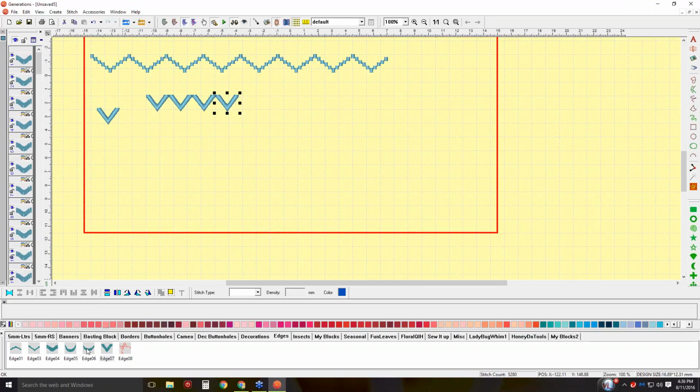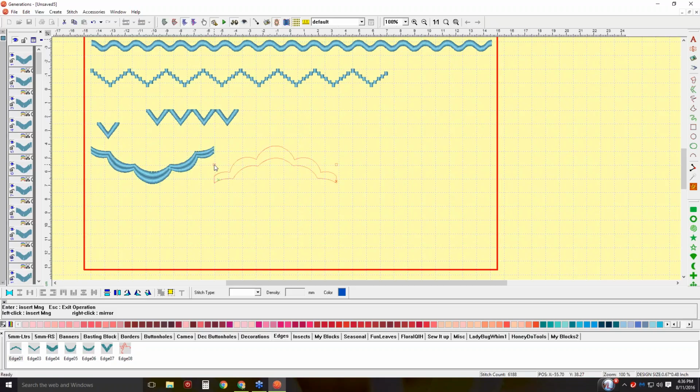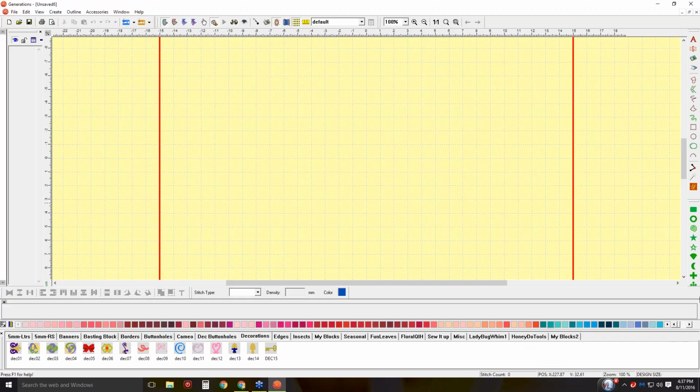So, you have a lot of options here. Some scallops, this is a little bit bigger border. And you can right click if you want to place them this way, just right click and align them. So you can make some very large borders with some of these. The same thing with the decorations or anything that you can save like this. They don't have to be full designs. All right? So do you guys have any questions so far about the building blocks?